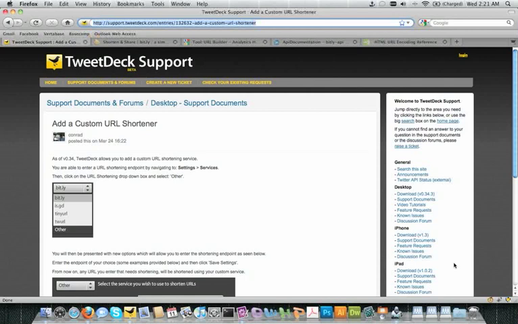Oftentimes these URL shorteners will tend to strip the referring information off of the URL, or it'll come through a client that doesn't provide any referring information, and you run into a situation where you have a lot of traffic that looks like it's direct traffic to your site when it's really coming from some of your marketing efforts. So the goal here is to enable you to add these tracking parameters to your URLs without having to do any additional work at the time you create the URL.